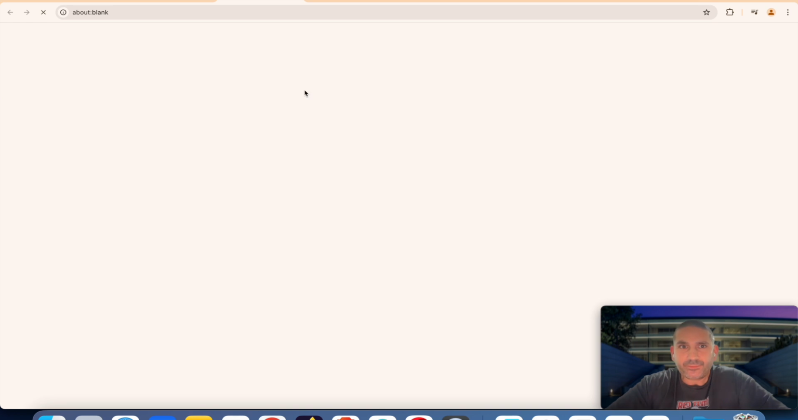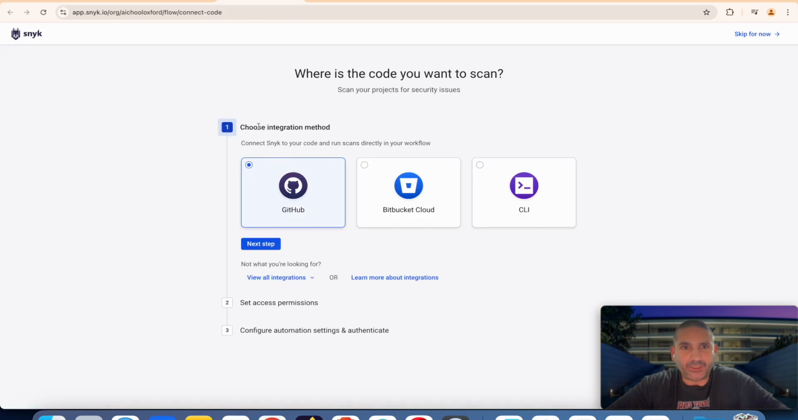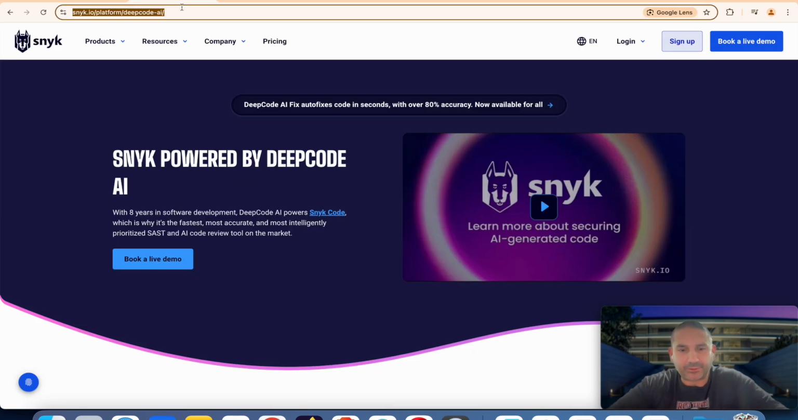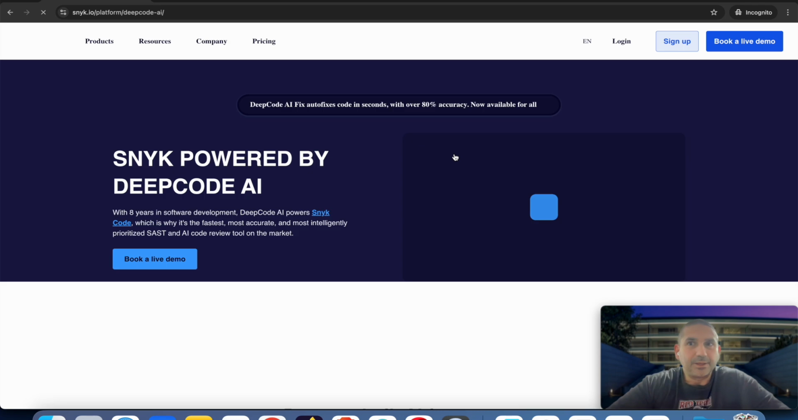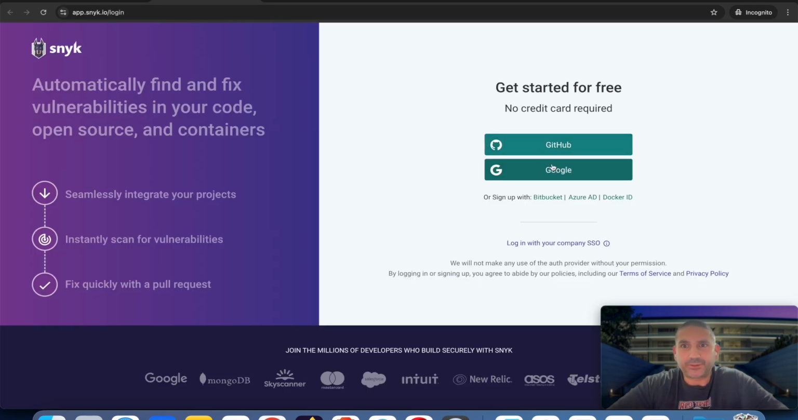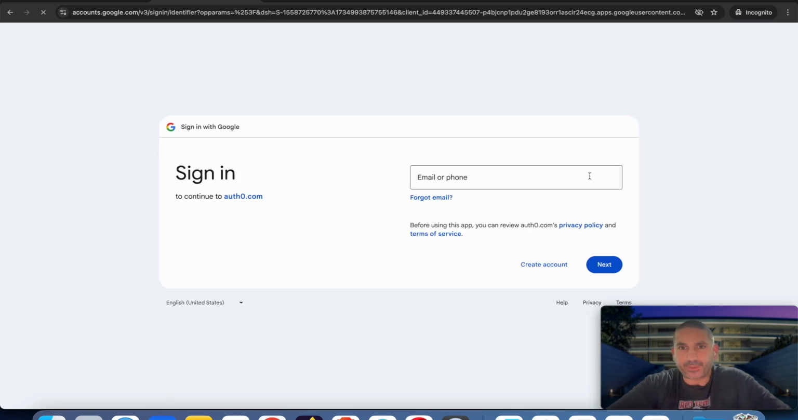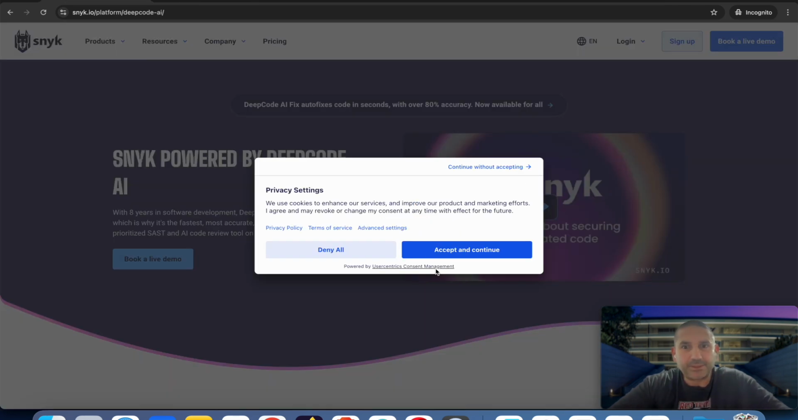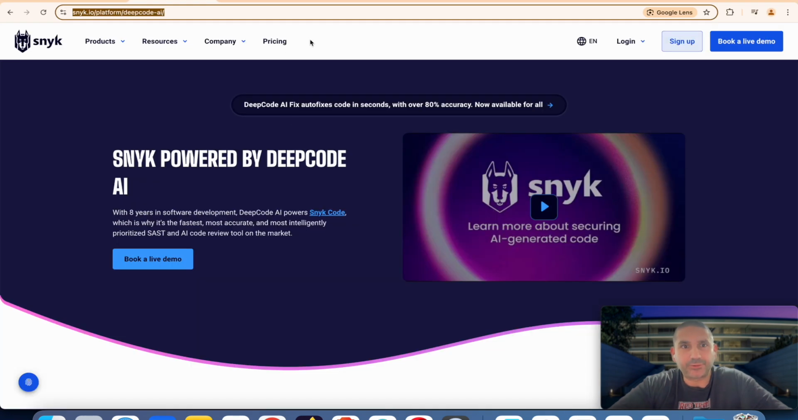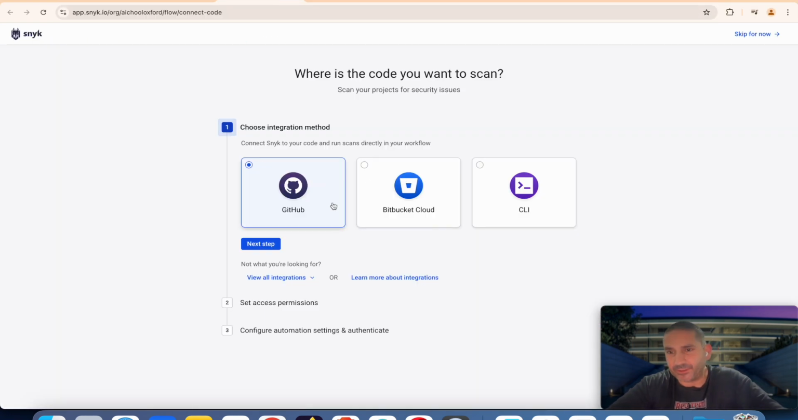For the free version, you need to connect either with your GitHub or with your, well, no, actually there's a step before. Since I have already logged in, let's try to open this in an incognito window just to show you. If you click sign up, it's going to ask you to sign up with GitHub or with Google. I tried with Google and then I managed to log in here. But you're still going to have to register with your GitHub anyway in the second step.